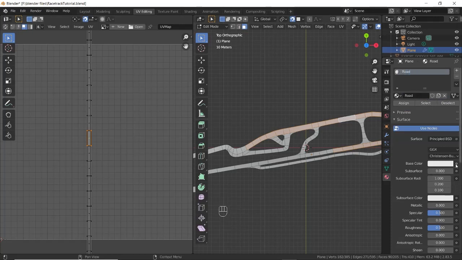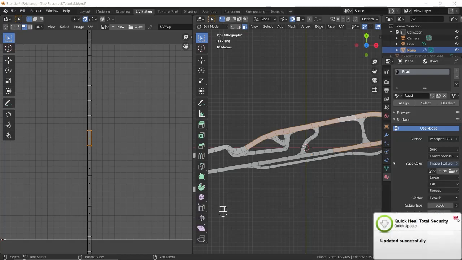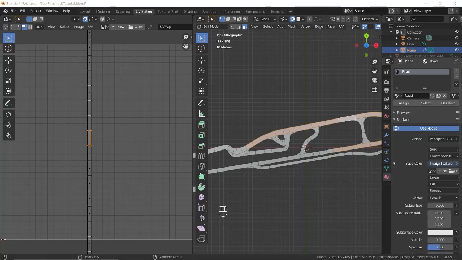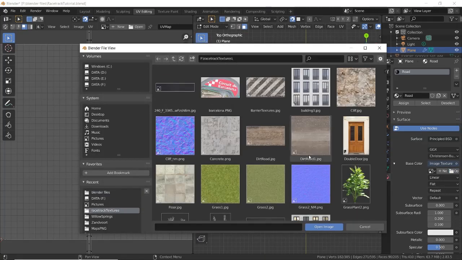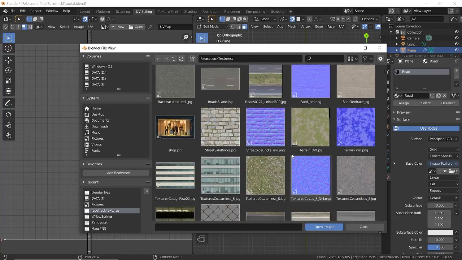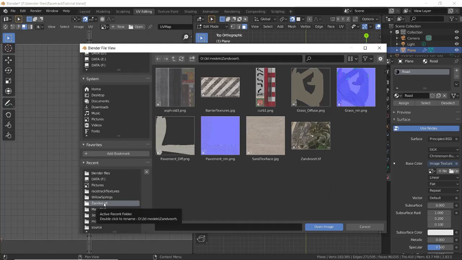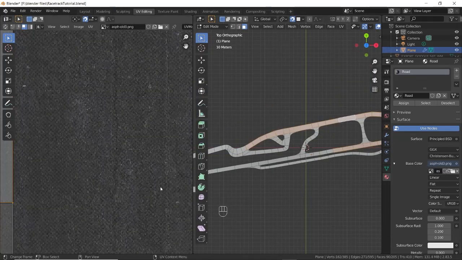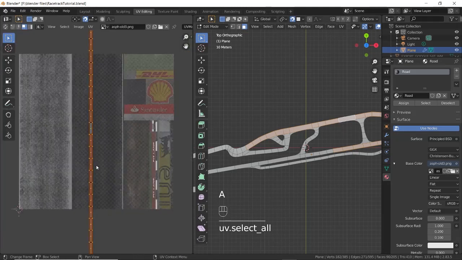Click on the circle beside the base color and select Image Texture from the options. Click Open and select your road texture. Press A to select all quads in the UV editing window. Scale and resize the UV map and adjust it according to the road texture.